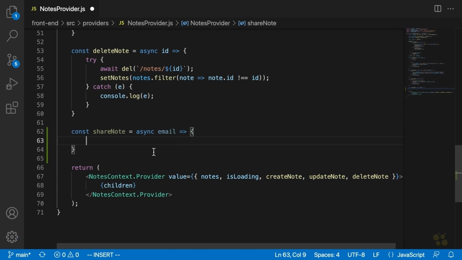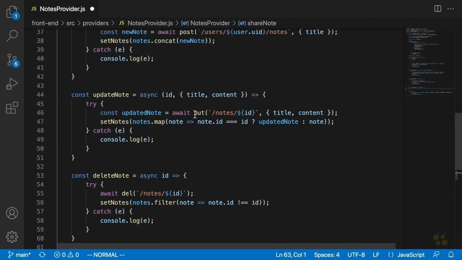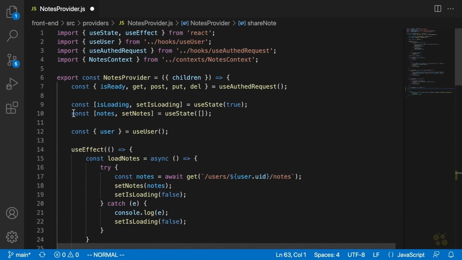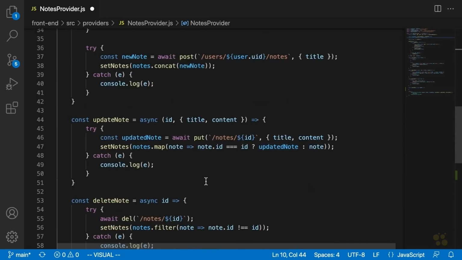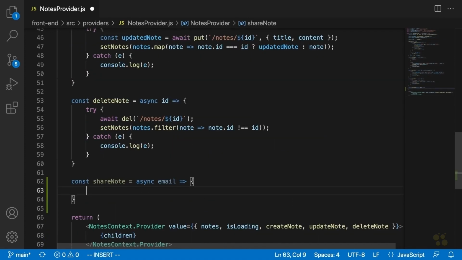But for now, all we're going to do, just to simulate this and to get it working, at least on the front end, is modify this notes state variable in order to incorporate the sharing stuff into it. Okay, so we're going to share the specified note with this email. And basically to do that, we're just going to have to add that to one of the notes' properties. Additionally, we're also going to need the ID of the note that we're sharing. And you know what, we'll just call that noteId to make it super clear what that's supposed to be.